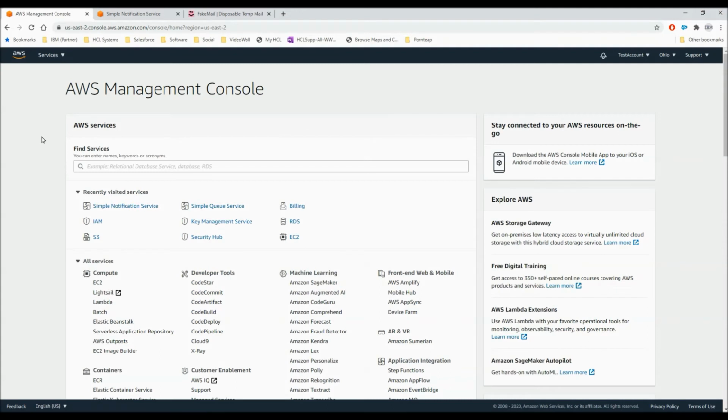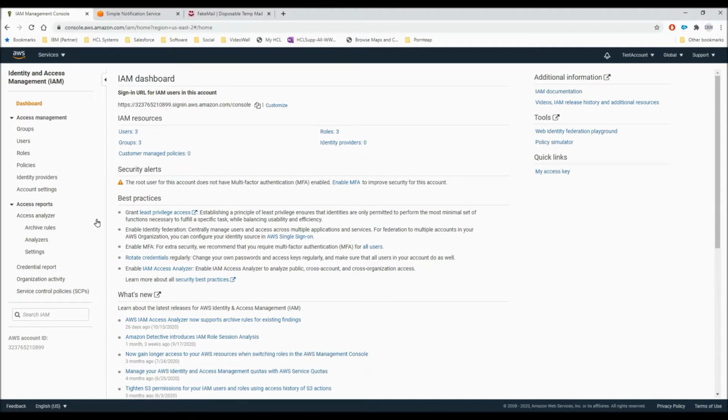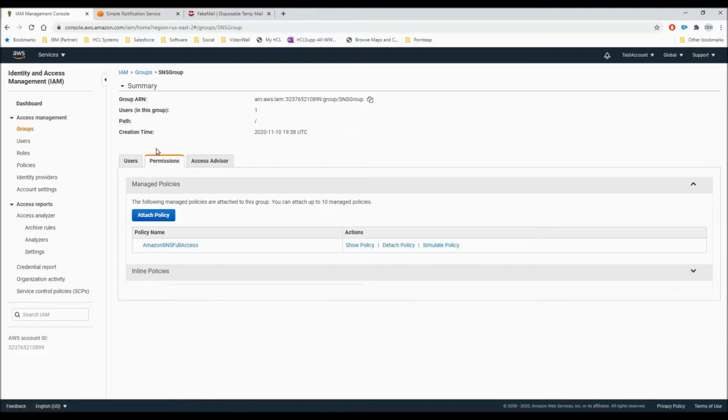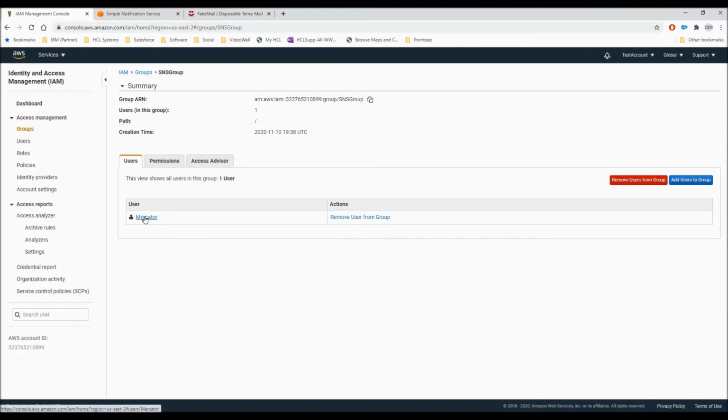So let's start this demonstration at the AWS Management Console. The first application I'm going to go into is IAM, also known as Identity and Access Management. Having a look at the groups, I created a group called SNS Group. This group I've given the policy Amazon SNS Full Access. Added to this group is my user Mercator.